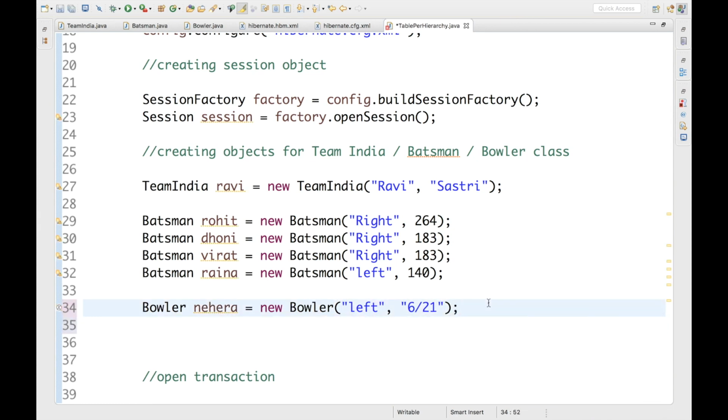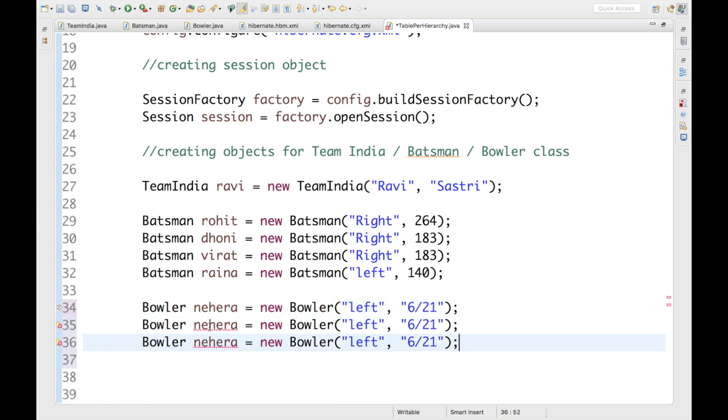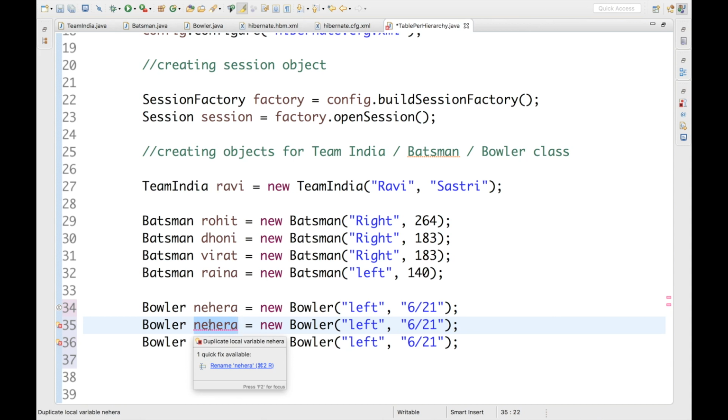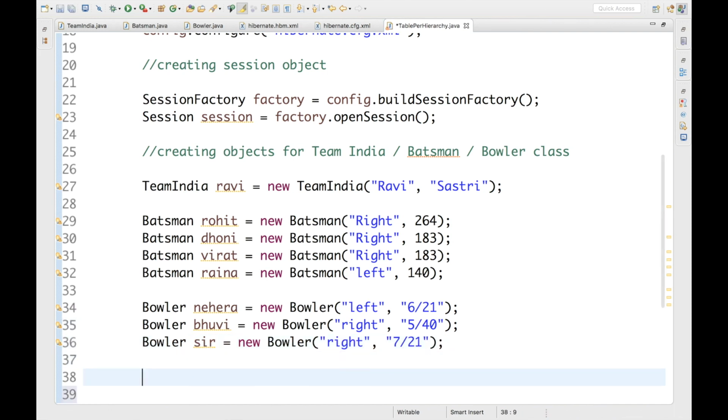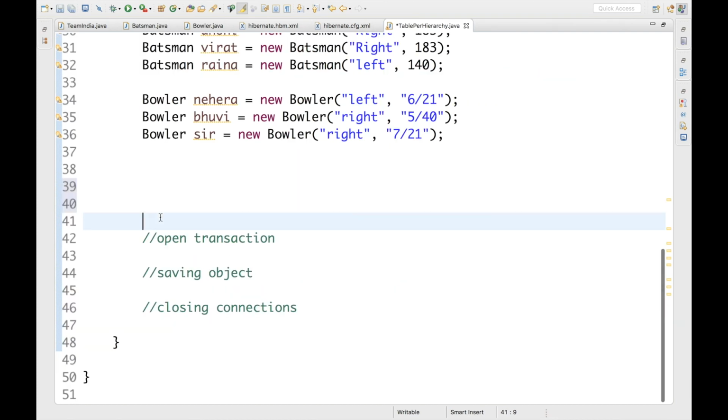And I want to copy this line and we'll paste it twice or thrice. I'll change it to Bumrah, and he's a right arm bowler, and his best figure is probably 5 for, let's say 5 for 40. There you go. And then we'll take another one. Let's take Sir Jadeja. So he's a right arm spinner, and his best figure is let's say 7 for 21, right? So there you go. We just cannot do more research on that.